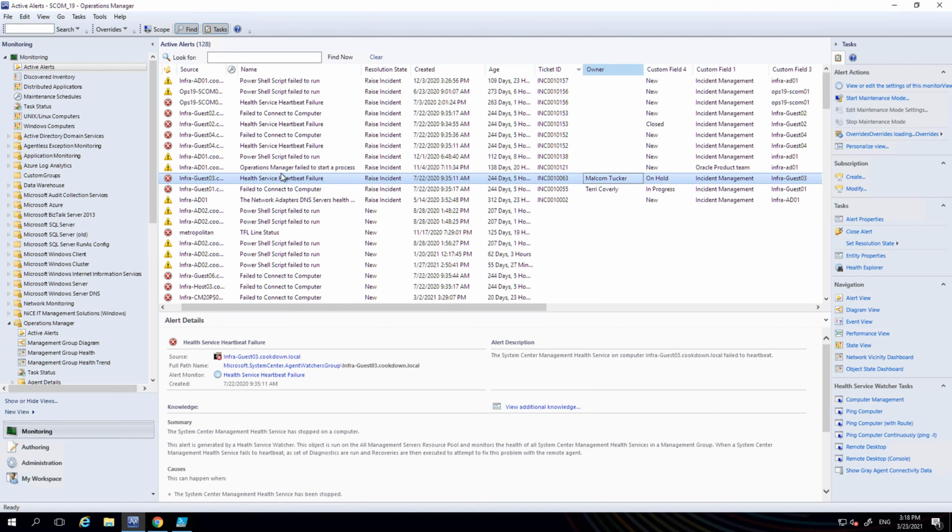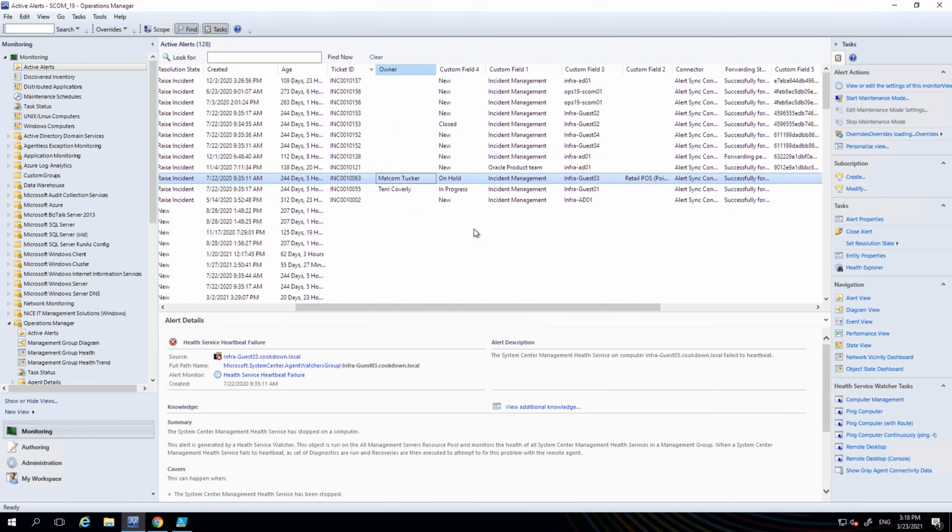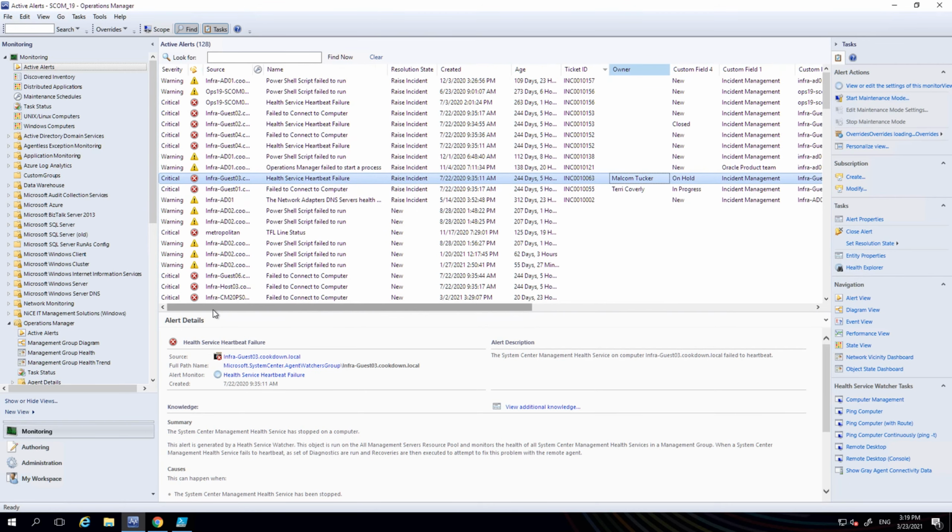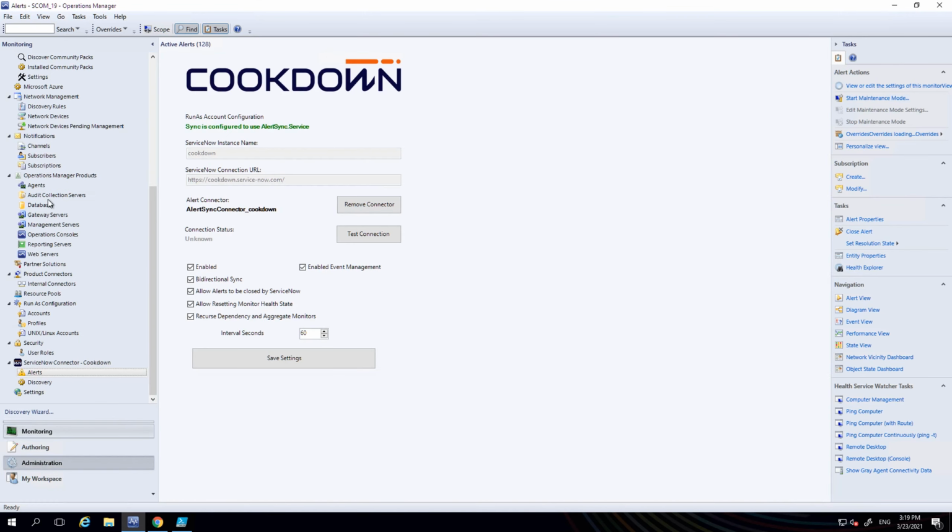This heartbeat failure alert has been pushed across to ServiceNow. It's got this incident ID. It's assigned to a guy called Malcolm Tucker. It's currently on hold. The assignment group is the incident management group. We've got the CI here and the business service as well. All of the fields you see here are customizable, so if you want to push different things into different places, you can do so. But this is kind of what I'm talking about when I speak of bidirectional sync.